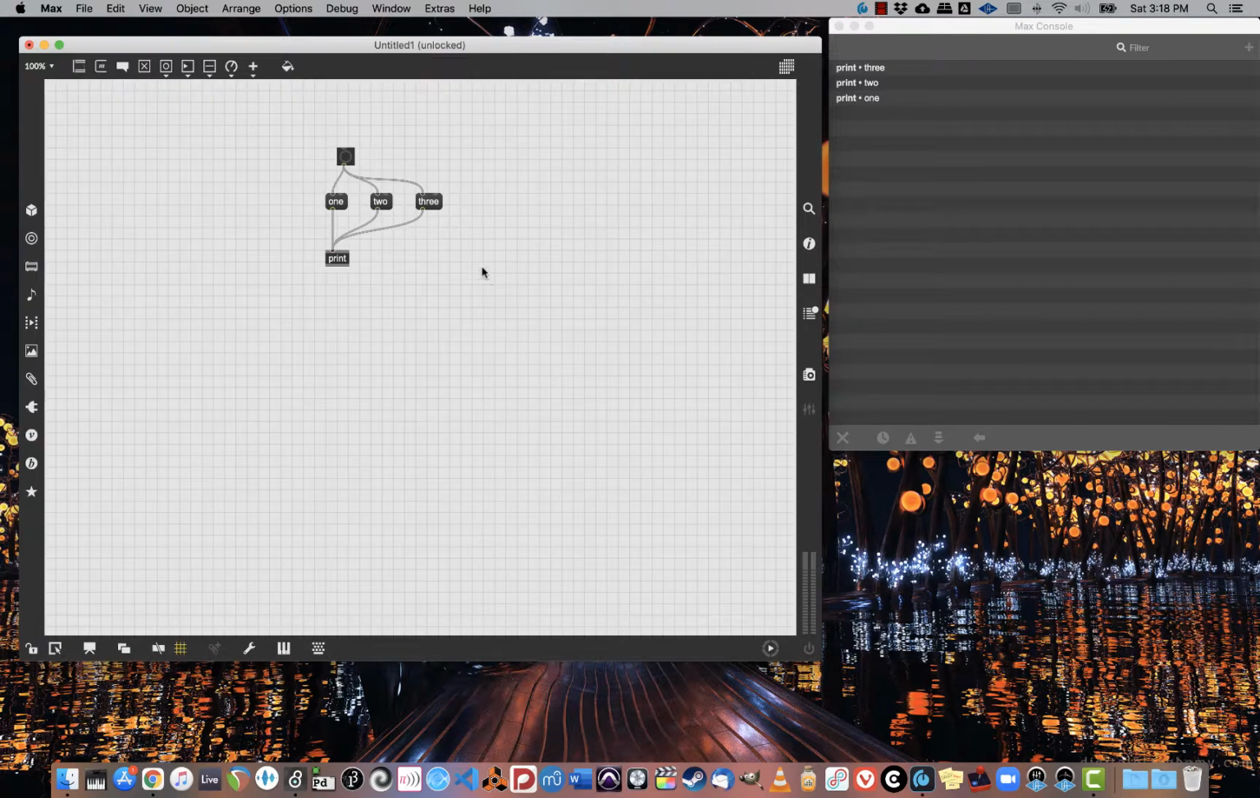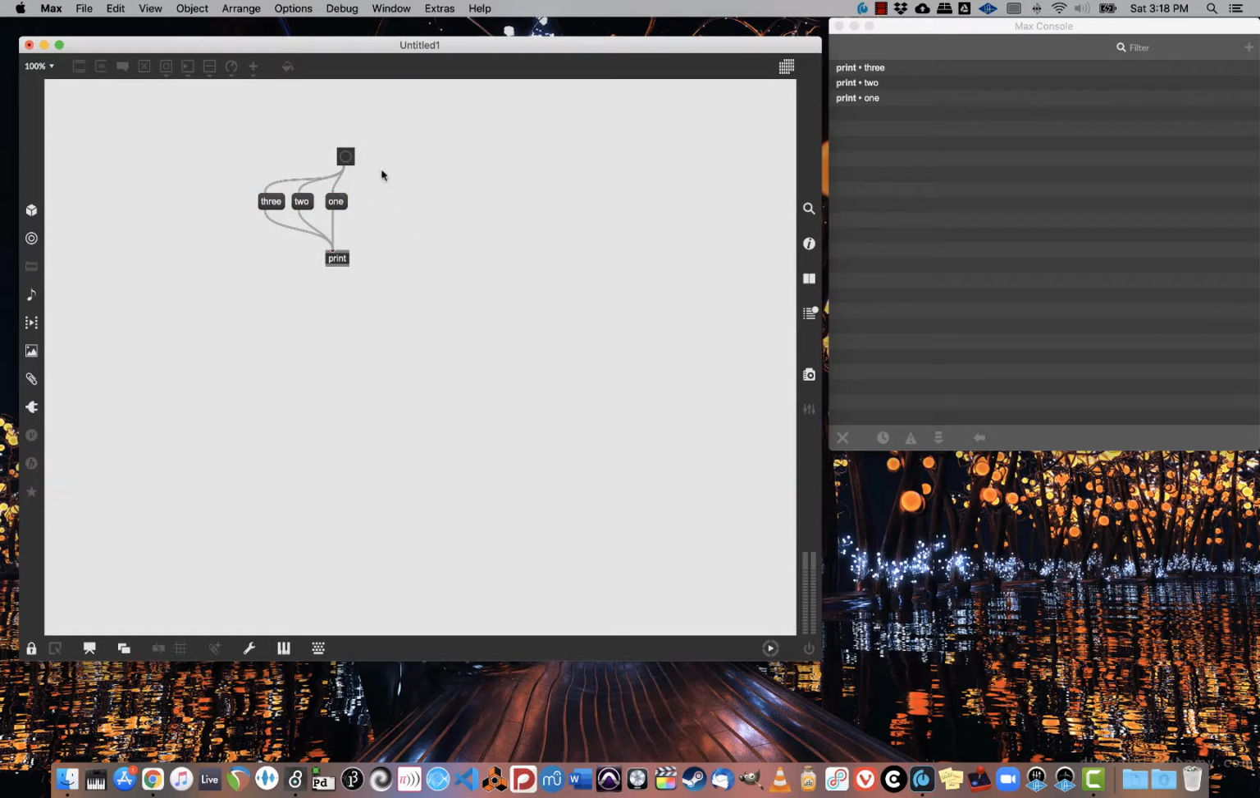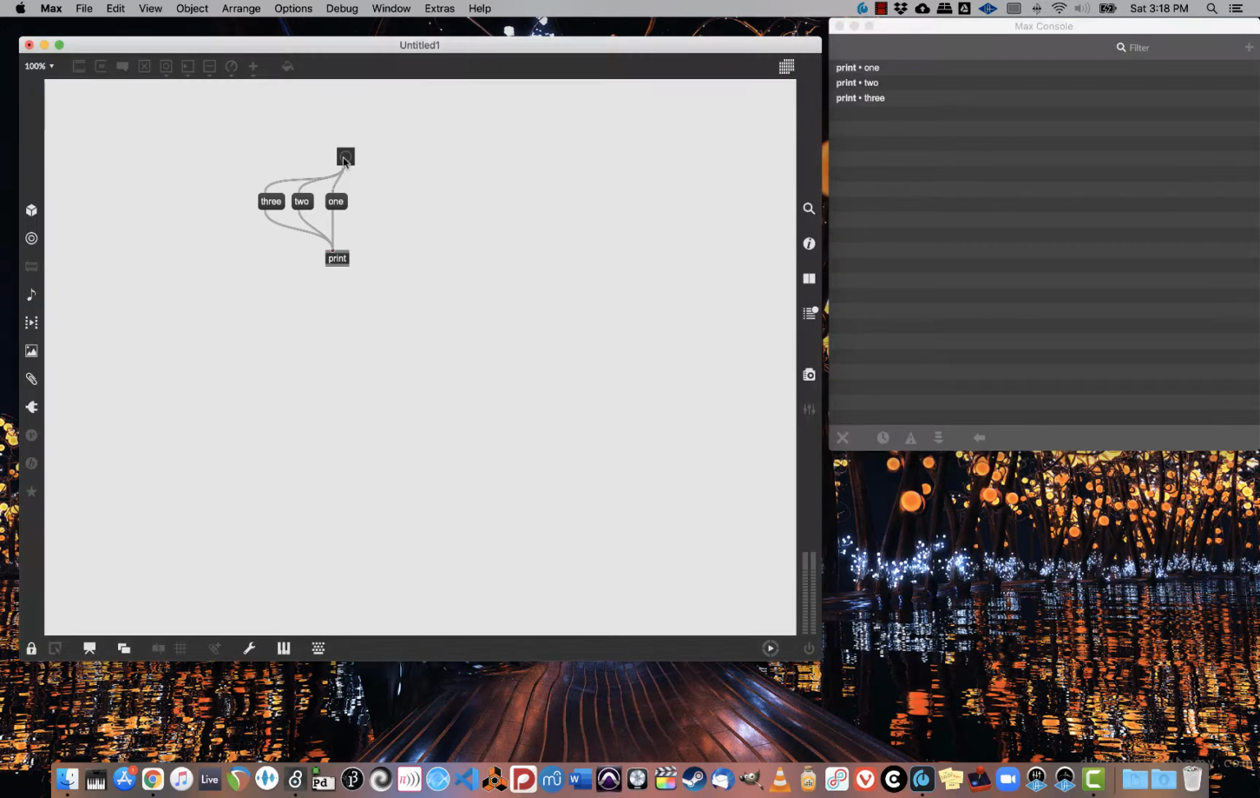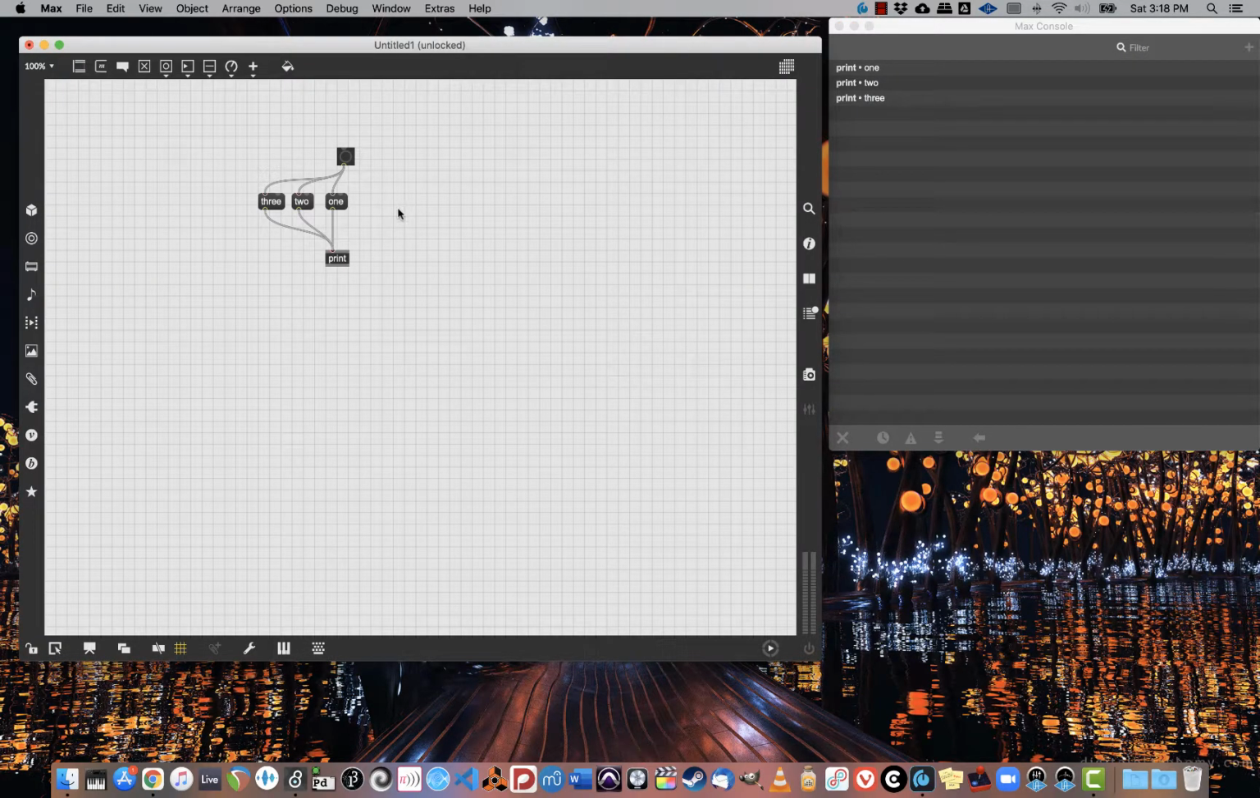If I change the placement of 3 and 2, watch what happens. Now we have 1, 2, 3. This is very important to keep in mind when you're programming in Max.